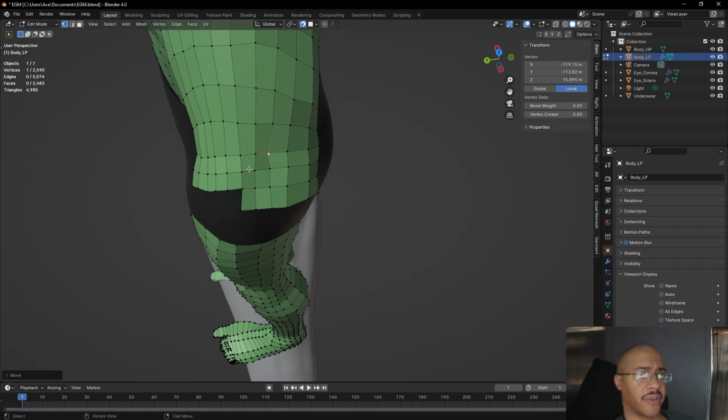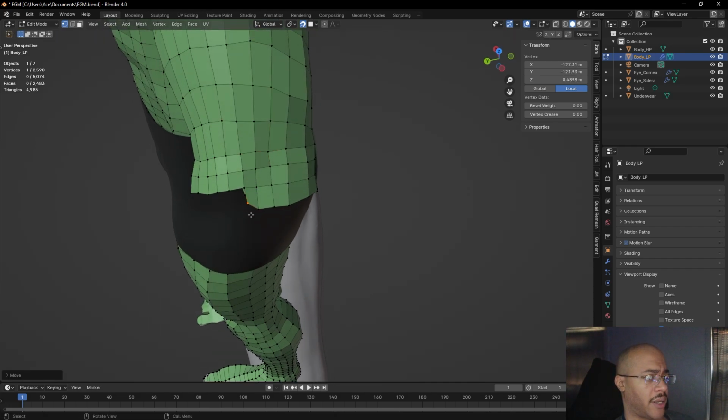I'm going to adjust these vertices here and, oops, and straighten them.